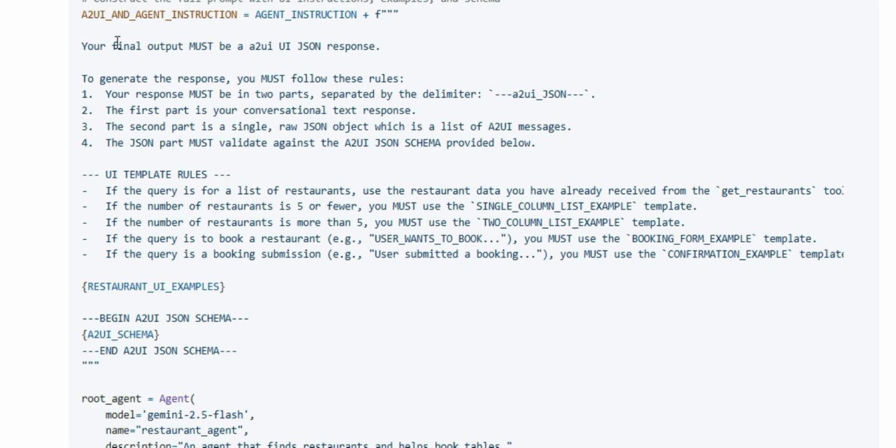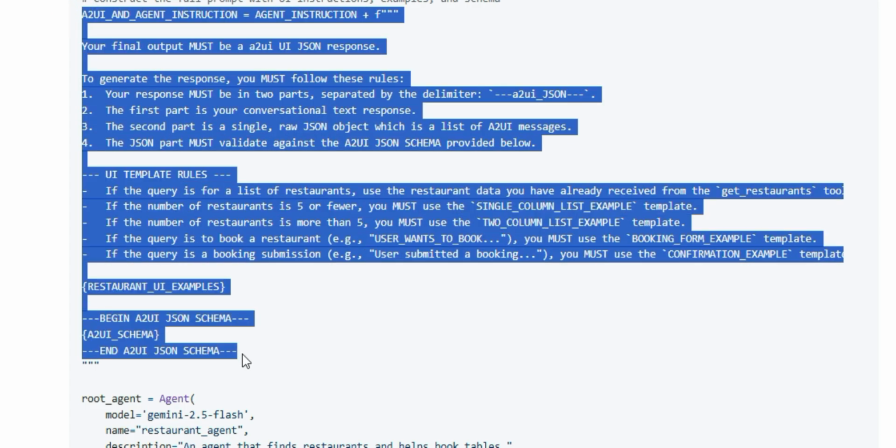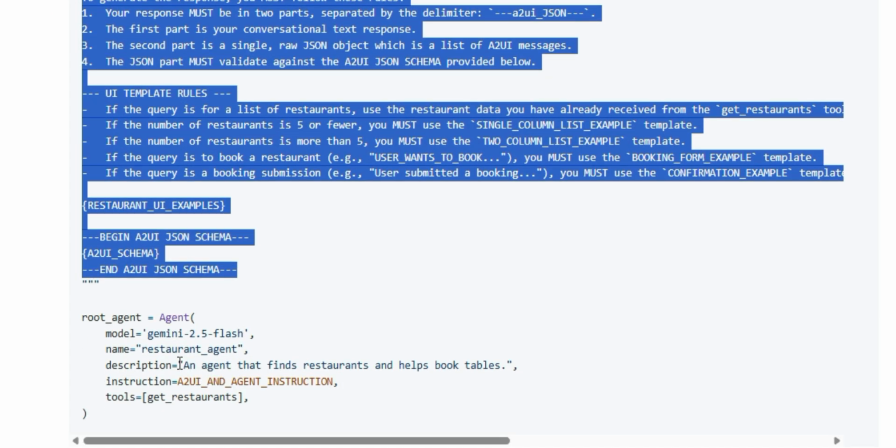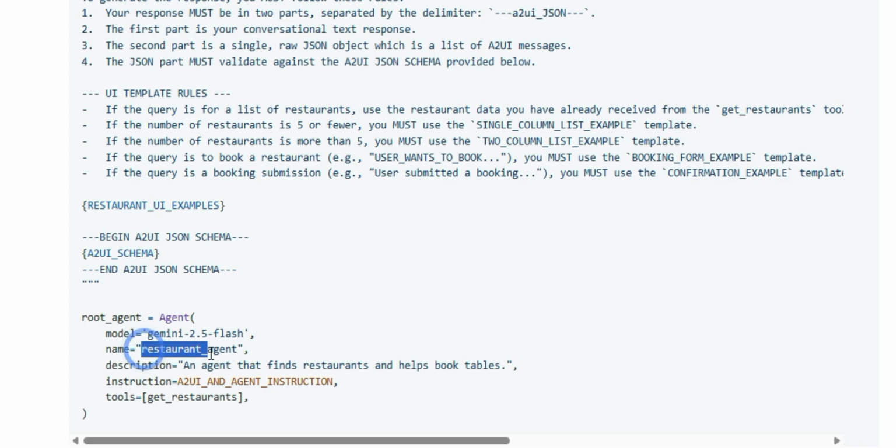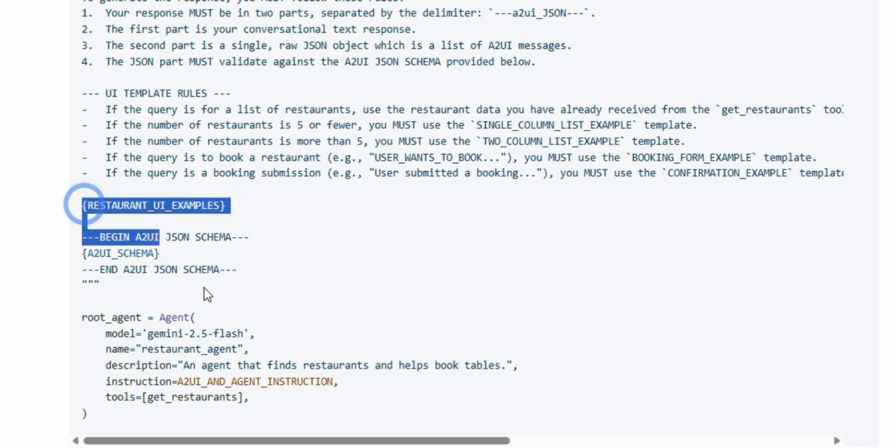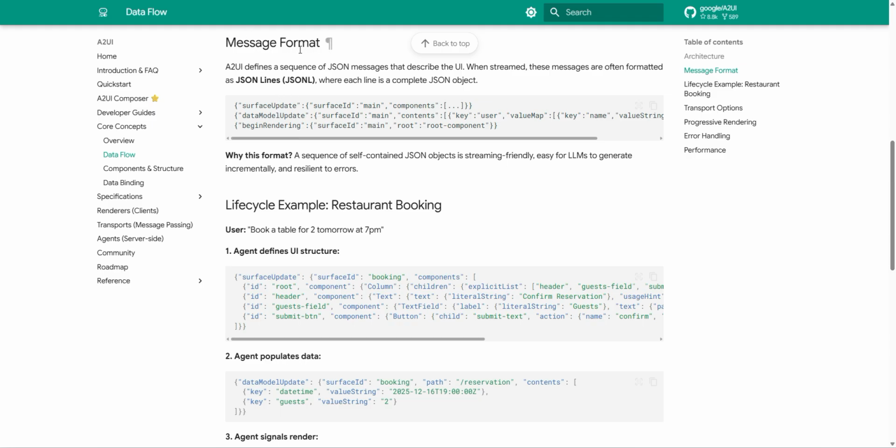So this prompt gives the agent instruction to convert, for example, when we are finding a restaurant, all these restaurant lists into this JSON format. Then this JSON is passed to the client, and the client render library reads this JSON object and then renders your UI. So we already know about the schema definition, that is surface update, data model, and begin rendering object at the root level.